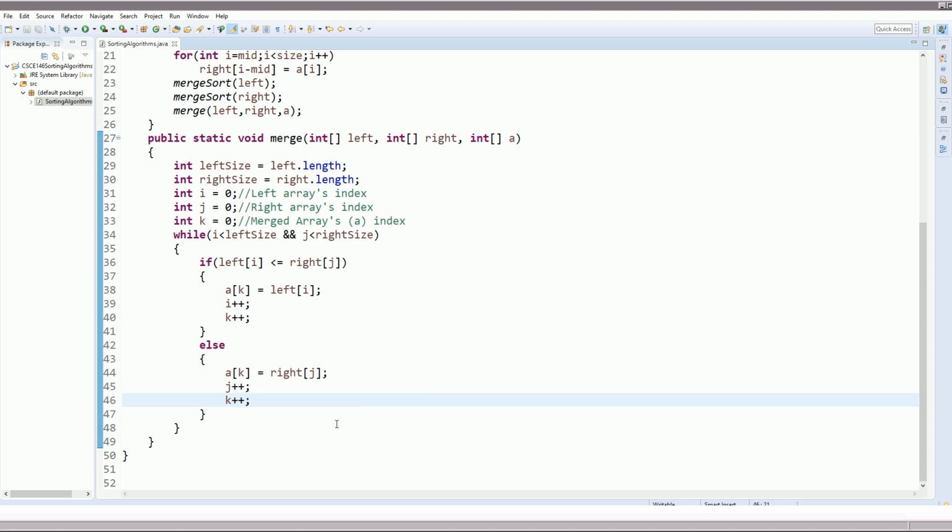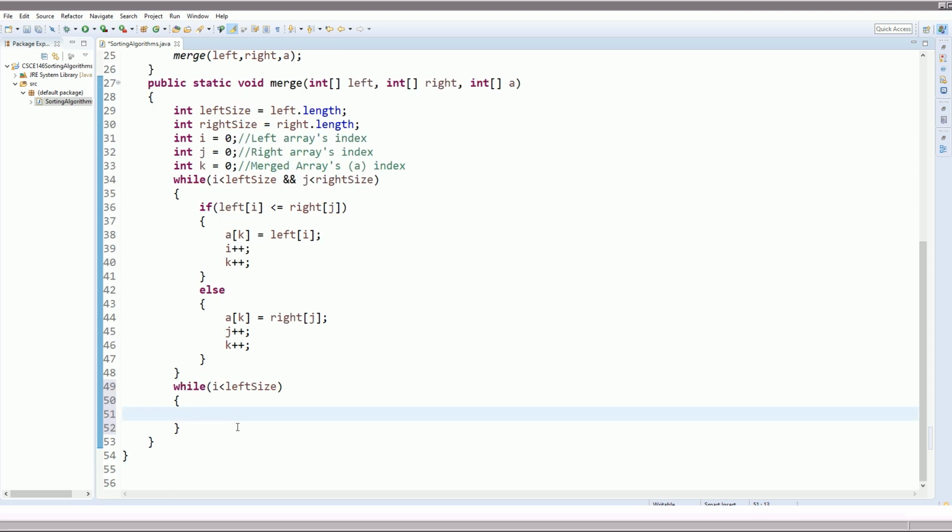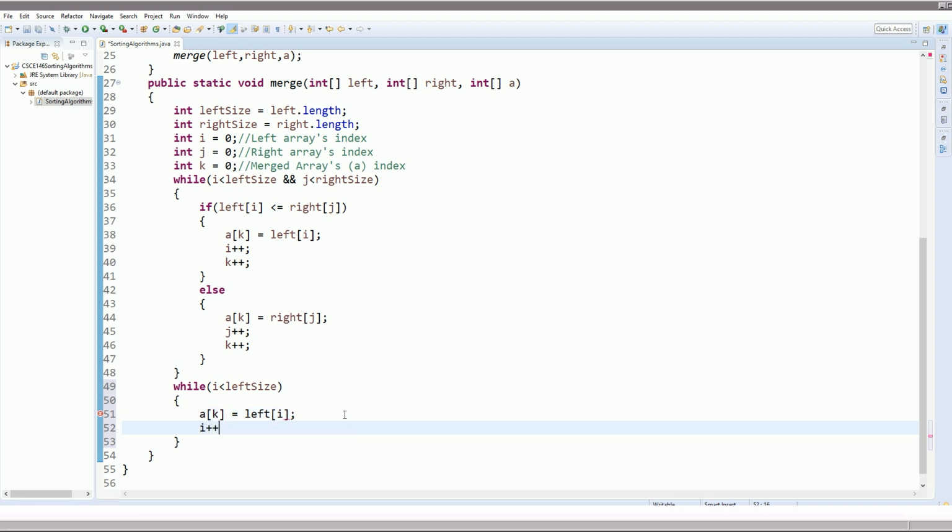We're not quite done, because in the example we saw several times that we exhausted all the values in the left array or the right array. So now we have to take those values into account by adding the rest of them back into the array A. While i is still less than leftSize. If this is true, this means we exhausted all of the elements in the right array and there were still some left on the left. In this case, we simply assign A at index k is equal to left at index i. Once again, i++ and k++.